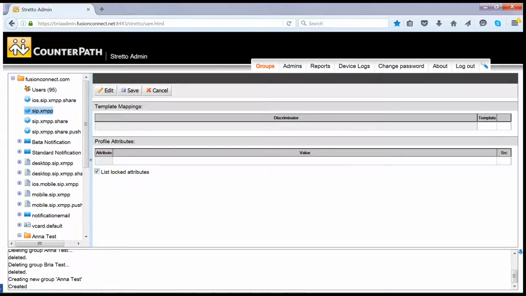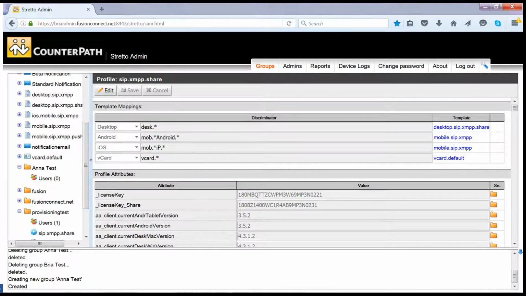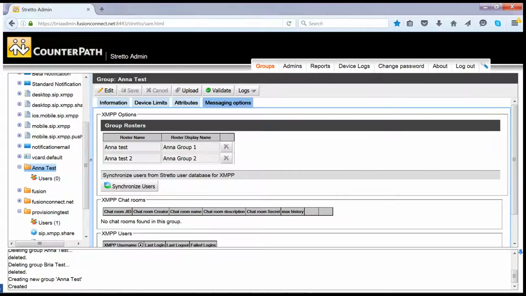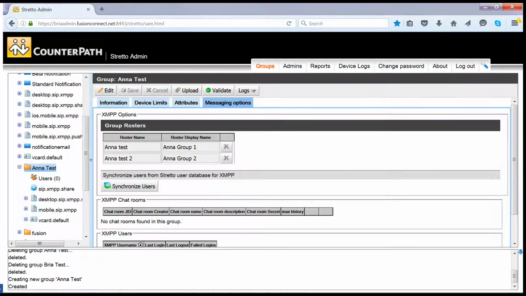The way to do this is to select, under our main account, the SIP XMPP share file. And this is the actual profile. You want to copy this and select the group you've just created. Right click and paste profile. So now you'll see all the options for SIP XMPP share, SIP desktop, etc.